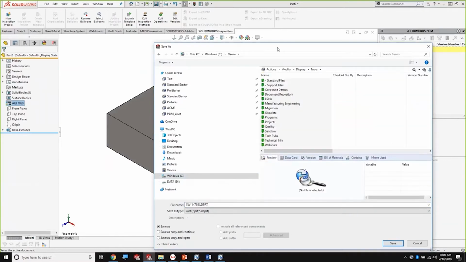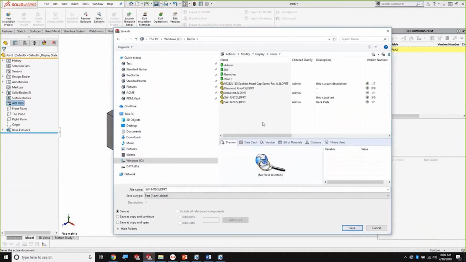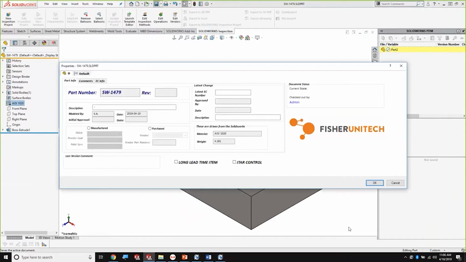Now when I save it in here, the system is going to present me, if I could double click properly, there we go, a data card. The disclaimer that I always make: this is my data card for my demo vault.